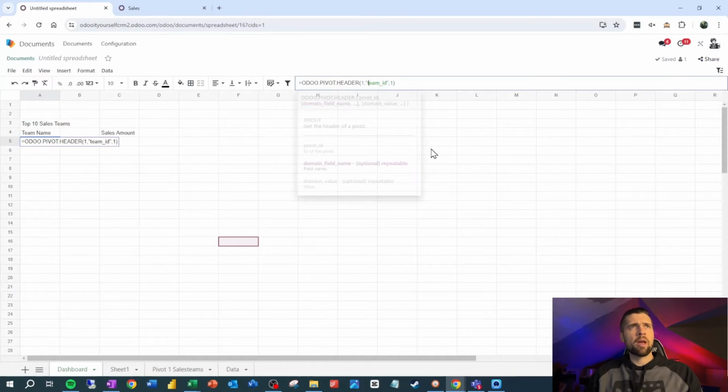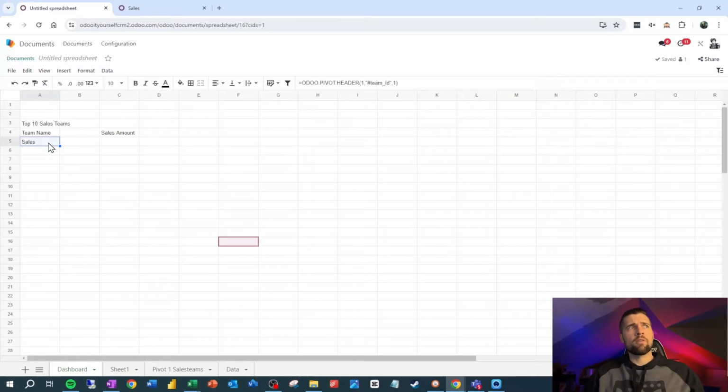So if we put a pound sign in front of the technical name of our field, we now get the first one. If I copy that down and I go for 2, it gives me the second one. Third one isn't going to exist, but this gives us exactly what we're wanting here.